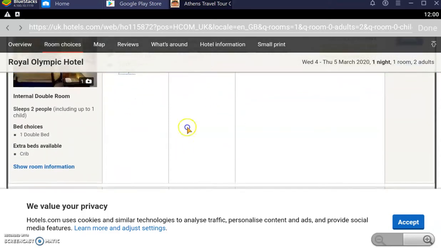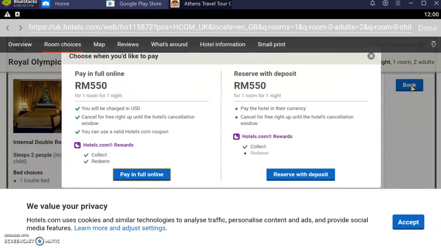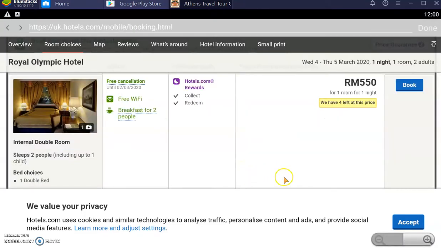Then you can tap on this book button on the right-hand side of this page. Tap on book. Review again: pay in full online or reserve with deposit. I can choose either option. Let's say I want to pay in full online, tap on this button.